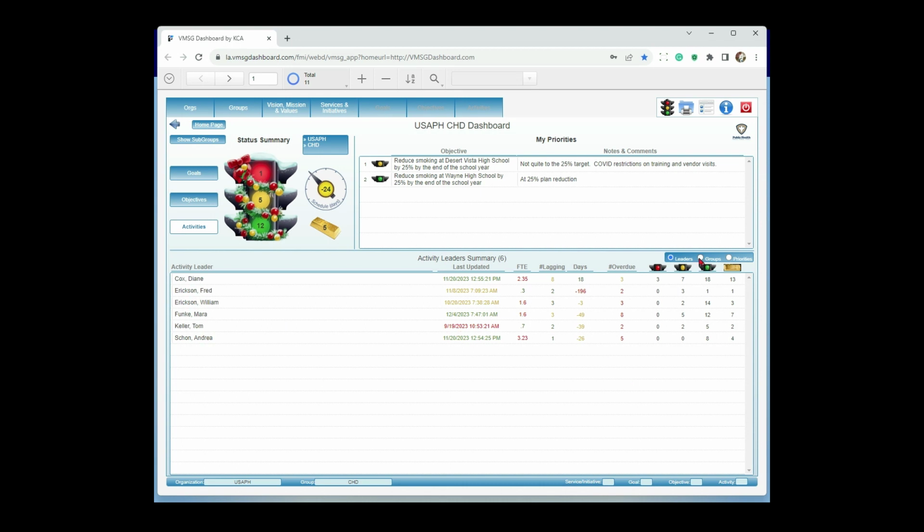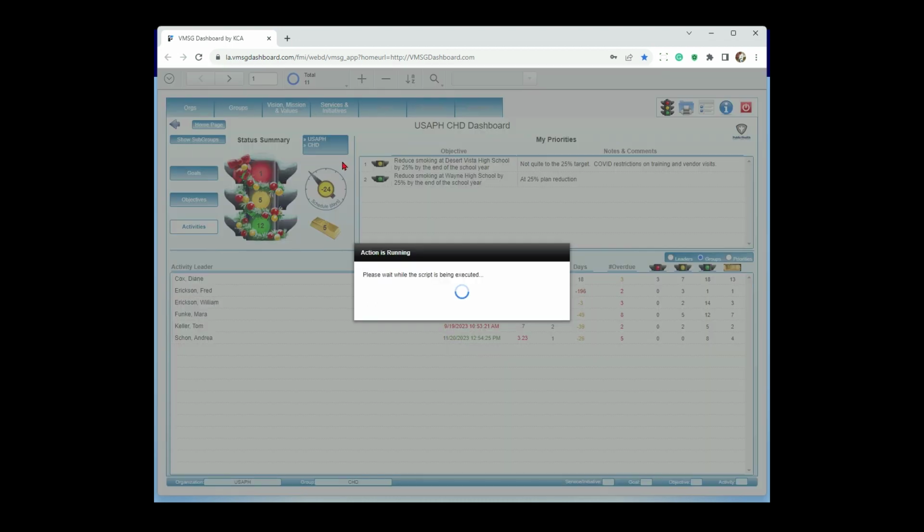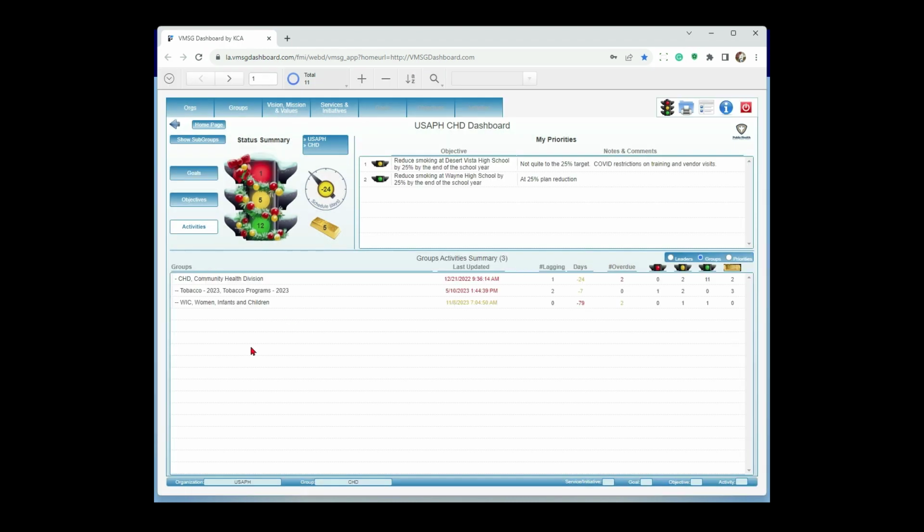View 2 would be my groups. So the groups is going to start out with the selected group that I have. And again, as I mentioned, the first 2 groups underneath it are the one sub-level underneath it. So in this case, we have community health, we have tobacco, and we have WIC as the groups. And then basically the same information over here.